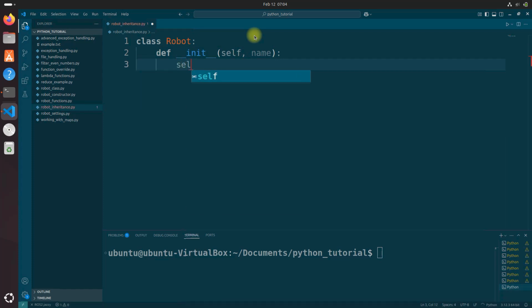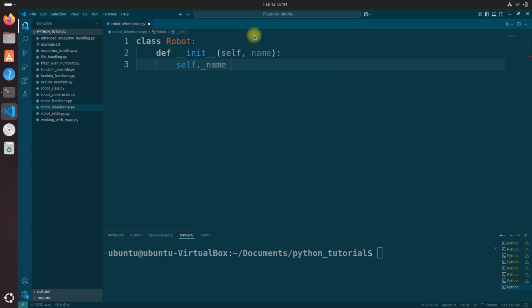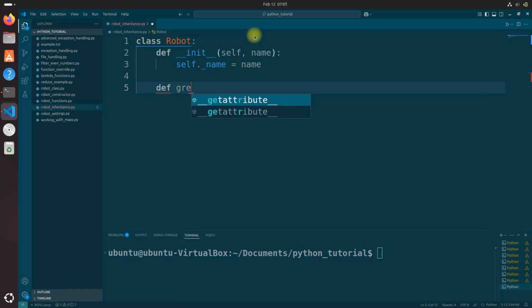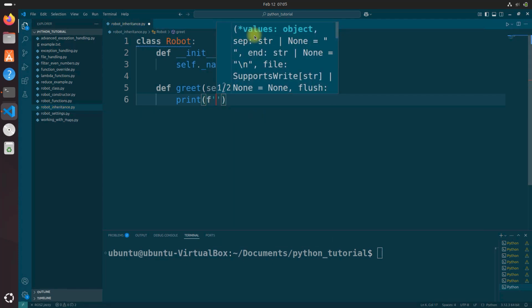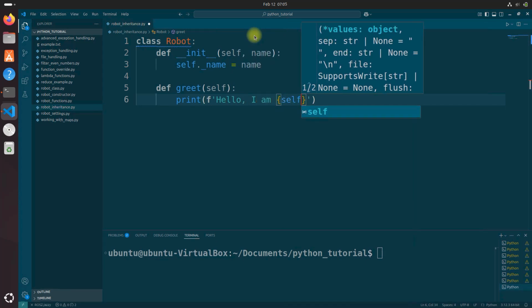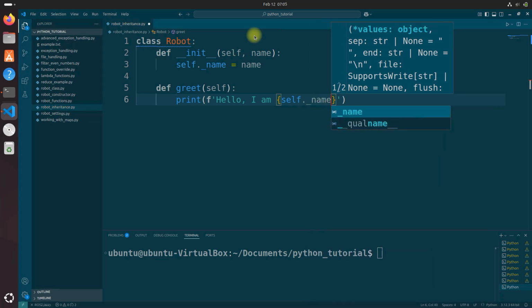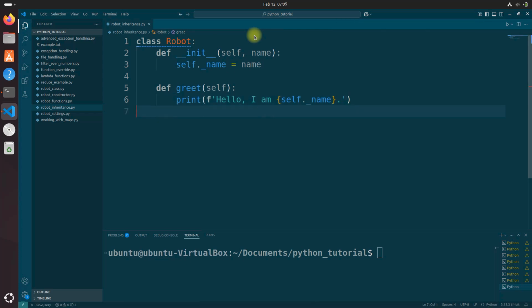Our member variable, self.underscore name equals name. And let's give it a method. Let's do greet. Self, print, f-string, and we do "Hello, I am {self.name}". Save.